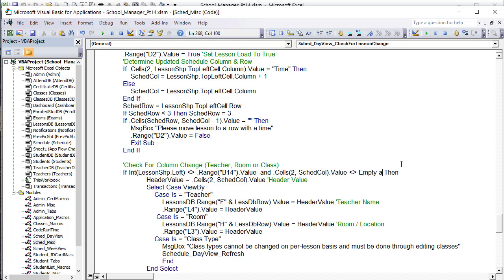I want to make sure B3, because this is only for day view. Only in day view are we going to be focusing on the teacher or the room. So, and what is it? Dot range B3 dot value equals day. Okay, then we're going to focus on this. So now we can differentiate.